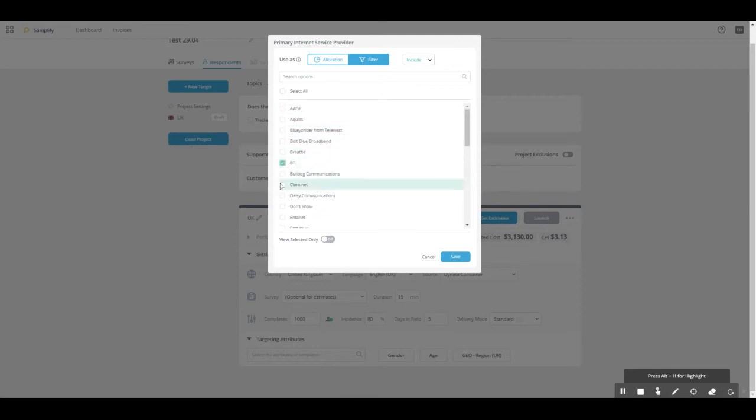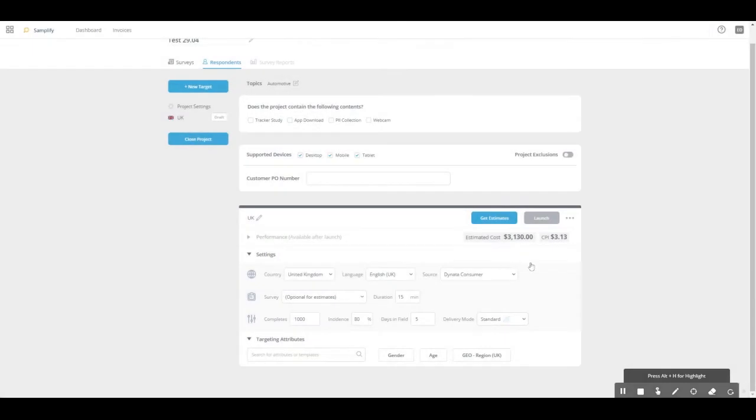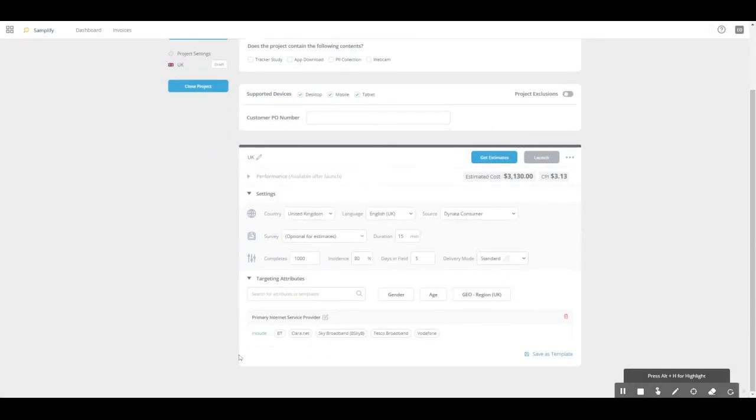Let's use BT and Plusnet and add it as a filter. We click Save, and this will be added to our target group. So now we're looking for 1,000 completes of people in the UK who have these as primary internet service provider. We can see here that this is an include, and BT, Plusnet, Sky Broadband, Tesco Broadband, and Vodafone.